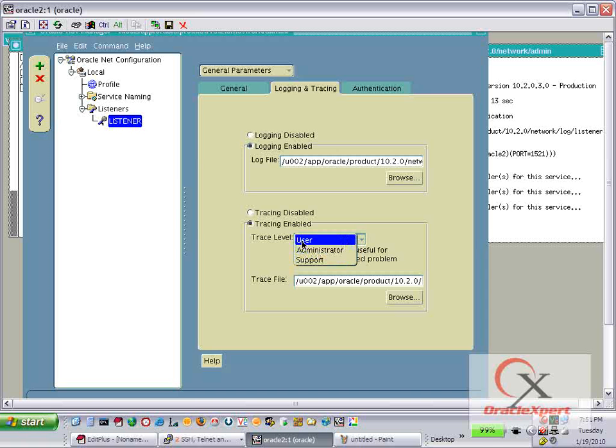User is the lowest level, so very little information would be available in the trace file. But if you select administrator or support, that means Oracle will dump everything into the trace file every time a network communication with the listener happens. We don't want to enable tracing because tracing adds load on the listener.